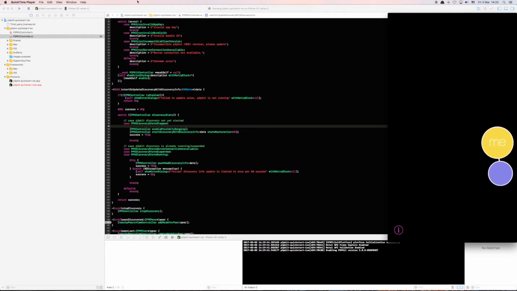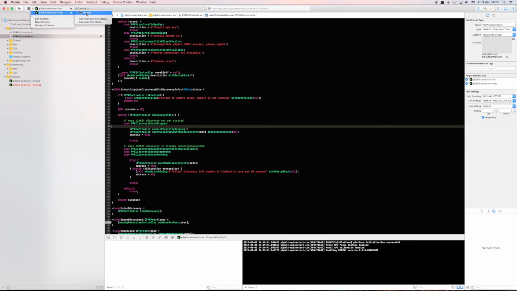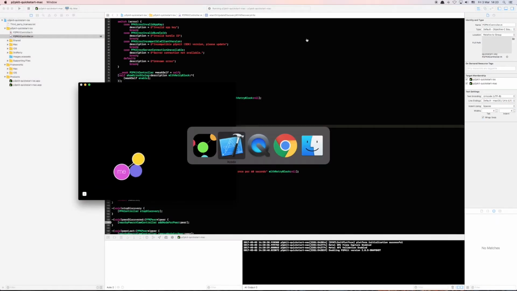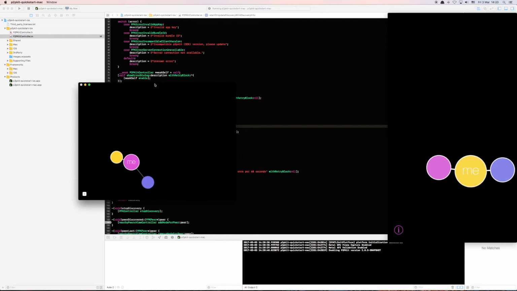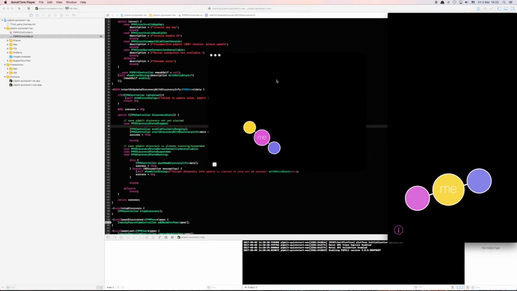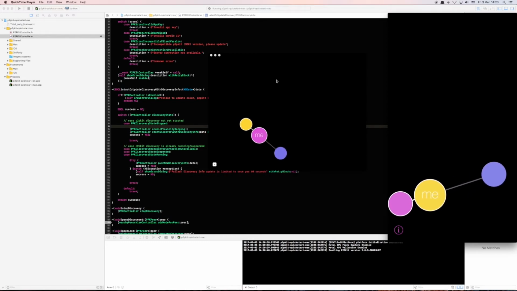Since we are shooting this tutorial on Mac, we can also run p2pkit Quickstart directly on our Mac. Let's give it a try. There we go, all three devices have discovered each other very quickly. Another feature we're seeing here is the proximity ranging, which basically shows you which devices are in closer proximity than others. As you can see, all three devices are very close to each other.